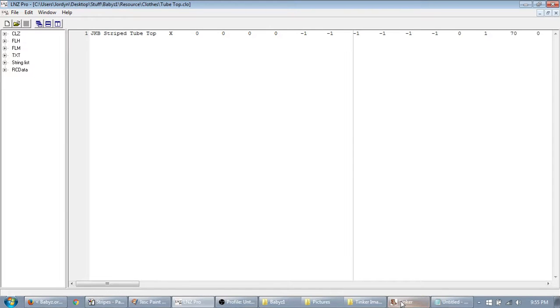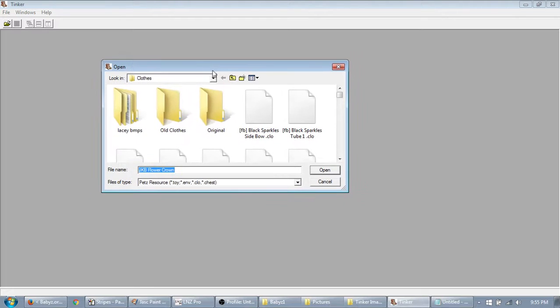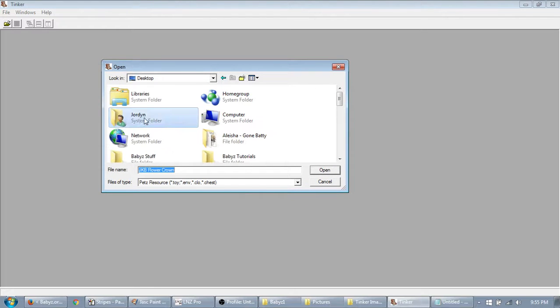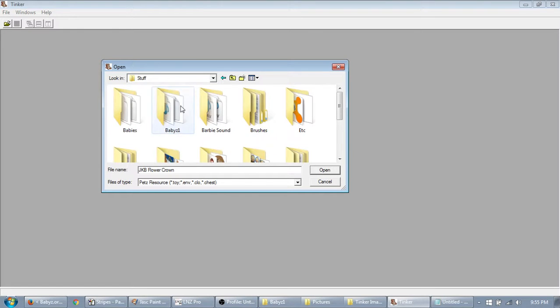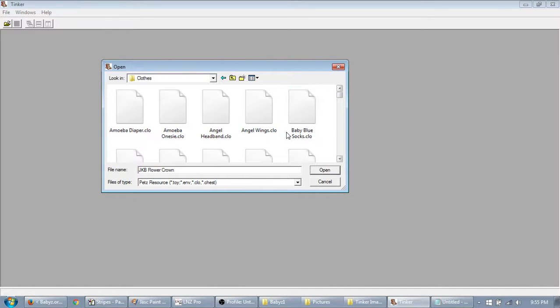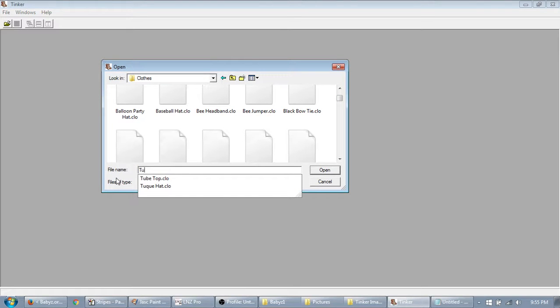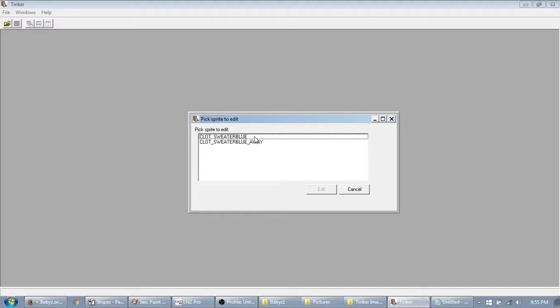Okay, so now you need Tinker, which I will link to. You have to open, you can't drag things in, or at least mine can't because it's stupid. I need to find the right folder, which is in my stuff, Babyz 1. So you just have to go into your clothes folder where your game is located and find your item, which I called tube top. You're going to open it up in Tinker. Now there's going to be this one and this one.